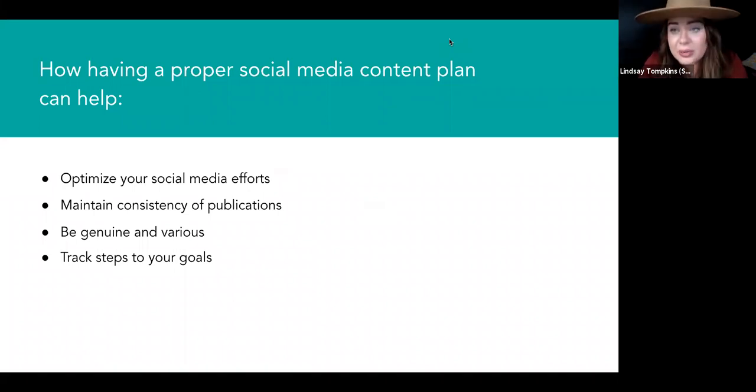You also want to be genuine and various. So what we mean by various is showing various different types of content, right? And sometimes when we're not planning ahead, we can't see what it is that we're missing, right? If we're just posting every single day, you may reflect back on some of your social media today and go, oh, wow, in the last 2 weeks, I've only posted about the product. I haven't talked about me at all.